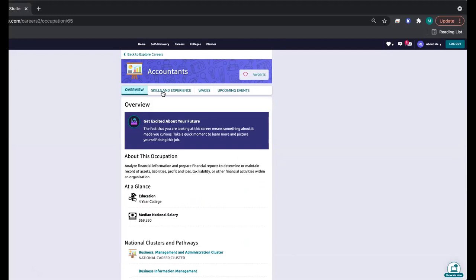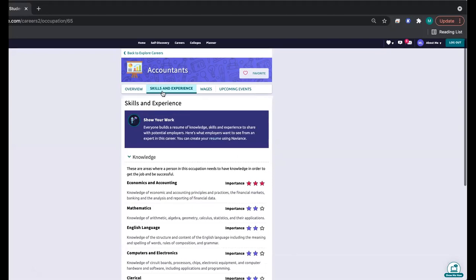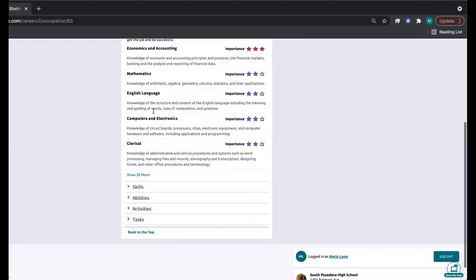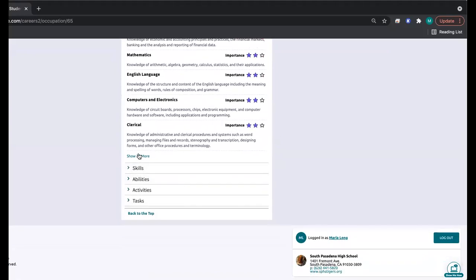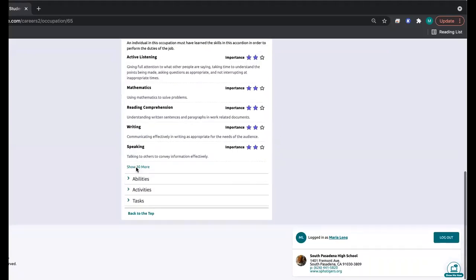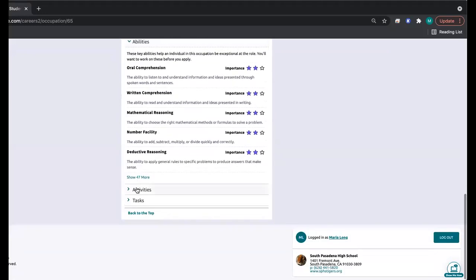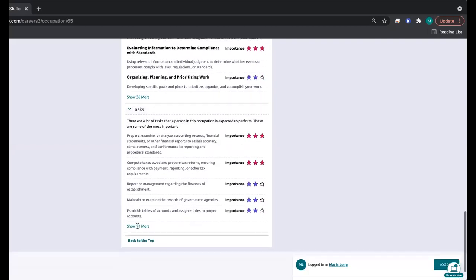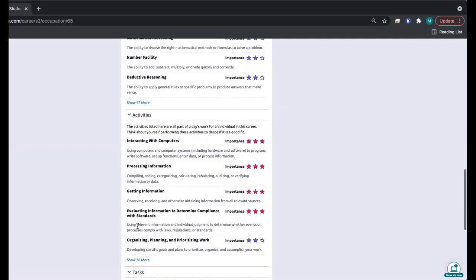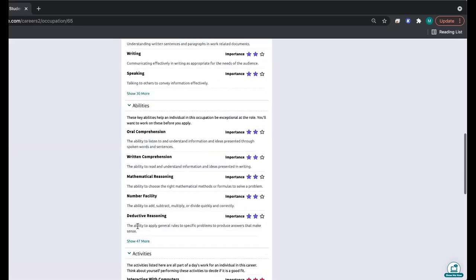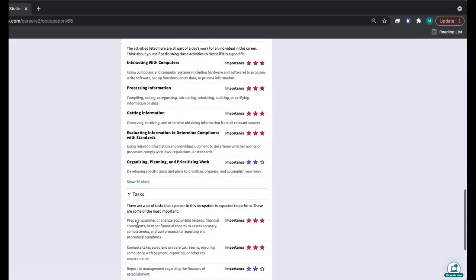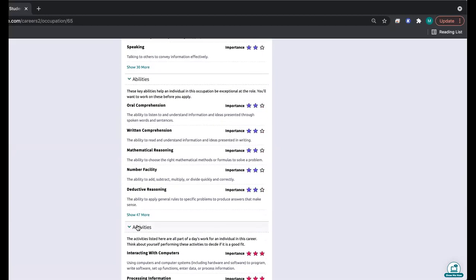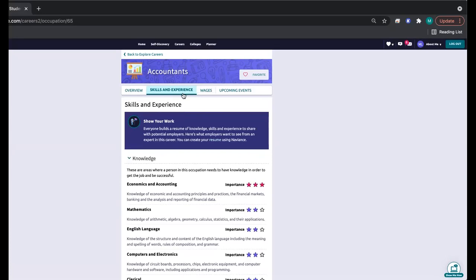Then if you click on skills and experience, here's the knowledge that you need to have in order to be an accomplished accountant. Skills, abilities, daily activities, and tasks. So the student who thinks they have an interest in accounting reads through this and gets super excited and feels very confident that, yeah, this is what I want to do day in, day out as a career. This can be a very confirming type thing to read through.